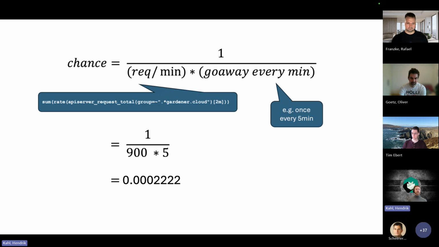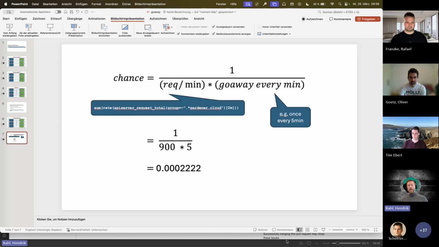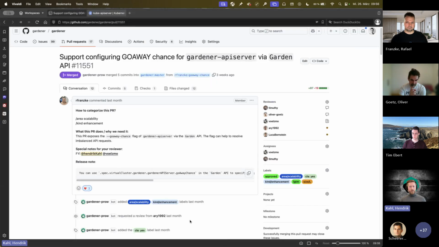Choosing something like 5 minutes would also imply that if we have a perfect distribution across all Gardener API servers, each Gardener API server terminates its connection to the Virtual Garden's Cube API server every 15 minutes. And if everything is pointing to a single copy, then after 5 minutes it's very likely that at least one of the other Gardener API servers is getting some traffic. If time permits, I can also run a very brief demo on that.